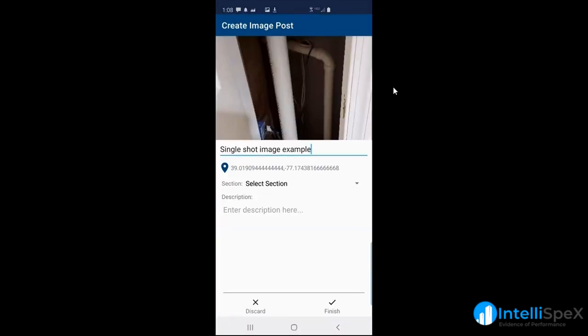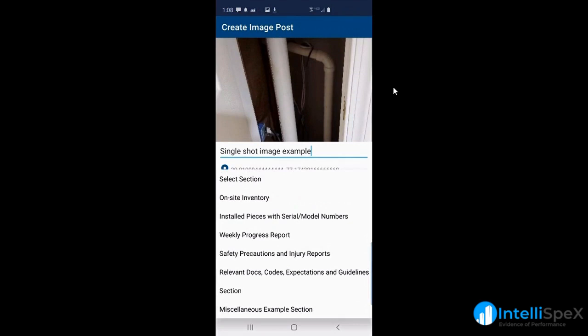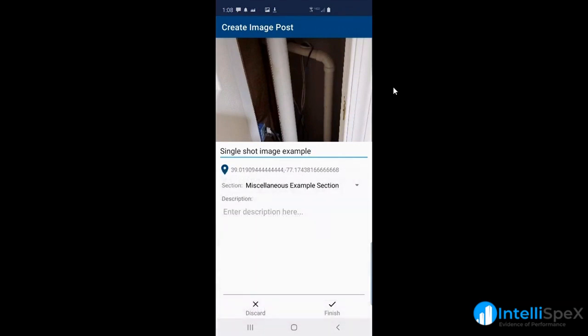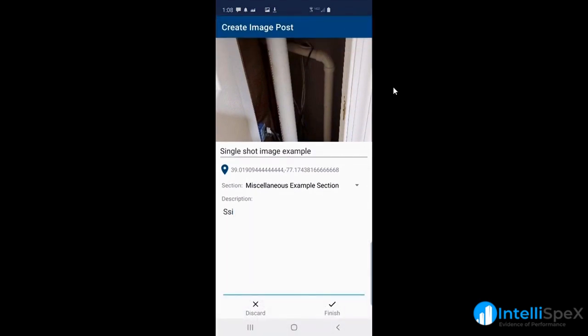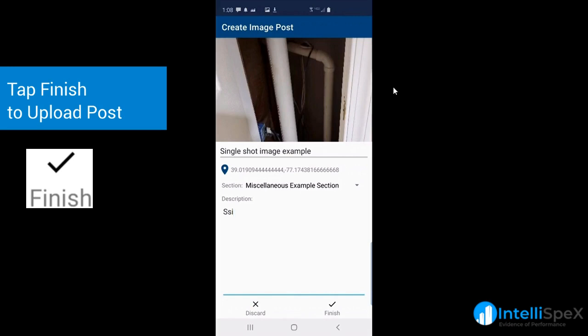And apply. Section, we're going to go miscellaneous example section. Put in a little description here. Looks good, so I'll hit finish.